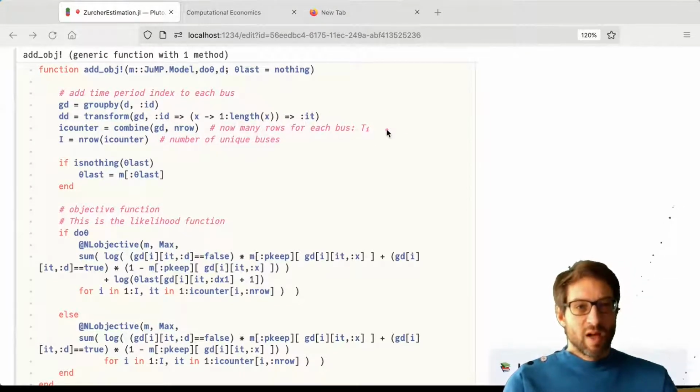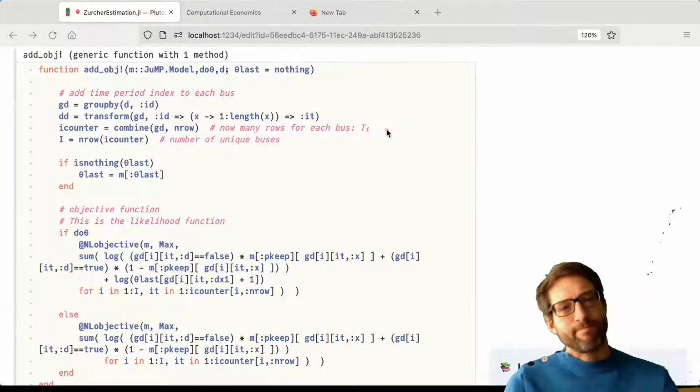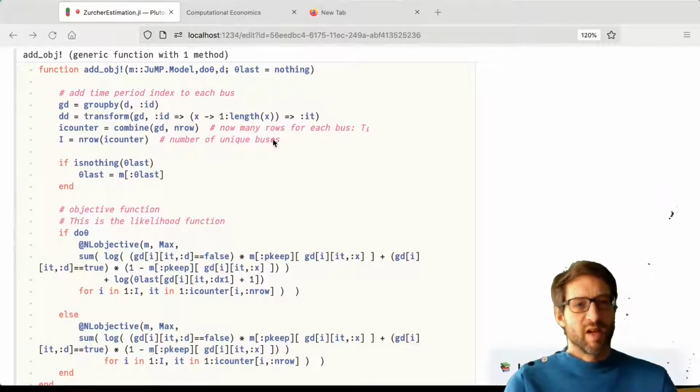Then I count how many rows I have for each bus. So that's going to give me my TI. And I want to know how many unique buses I have, which is just going to be the number of rows of this counter data frame.